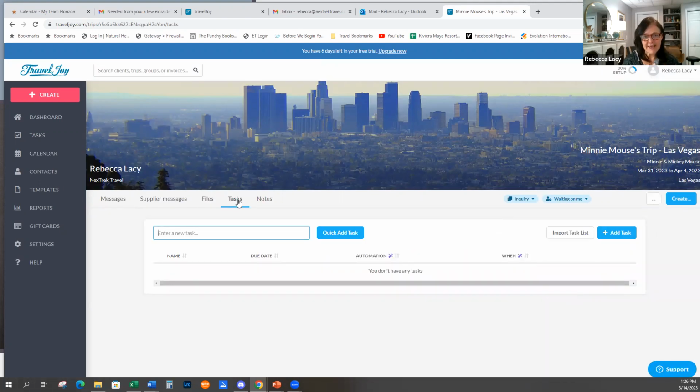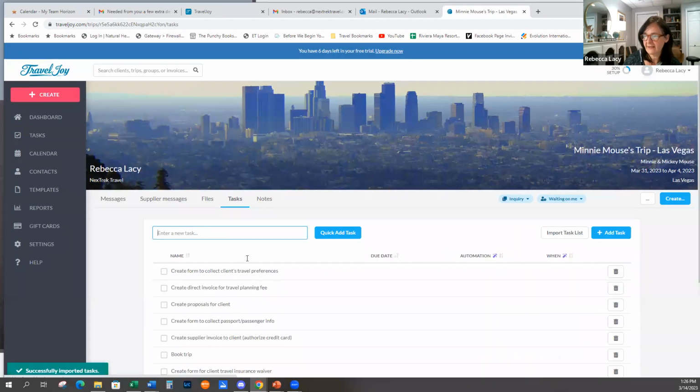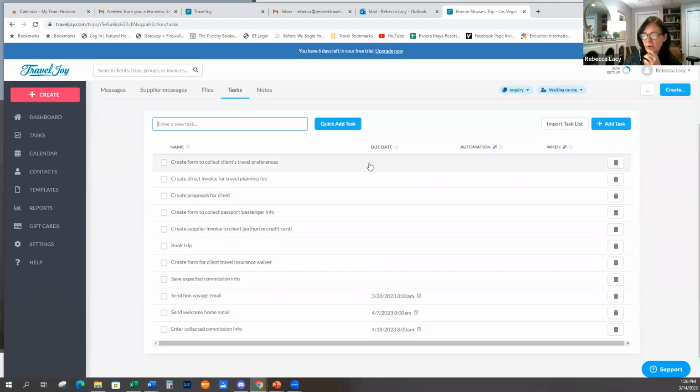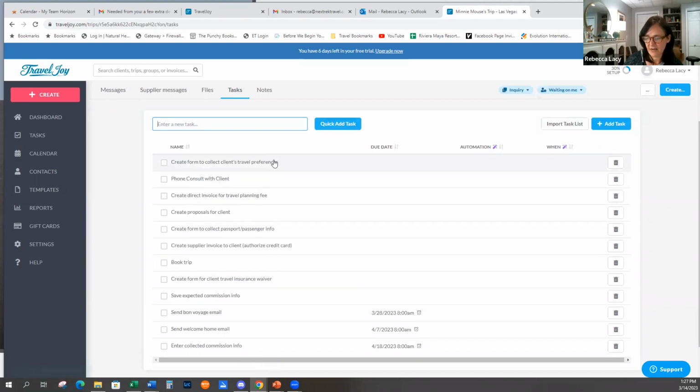You can add tasks on the fly if you want. There's also a standard task list that you can import, and I'll show you what's in that. So now all of this is in there as far as tasks go. You can put in due dates. The one that I need is phone consult with the client. So I'm going to quick add that, and I'm actually going to move it to the top.